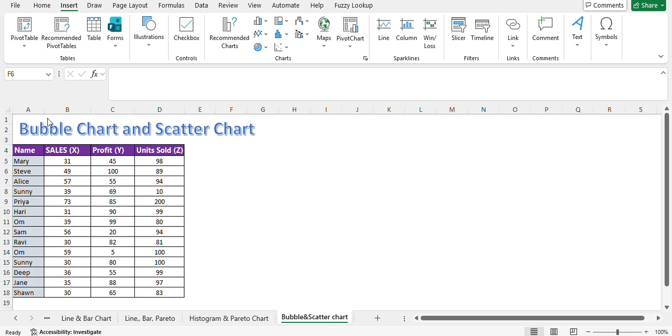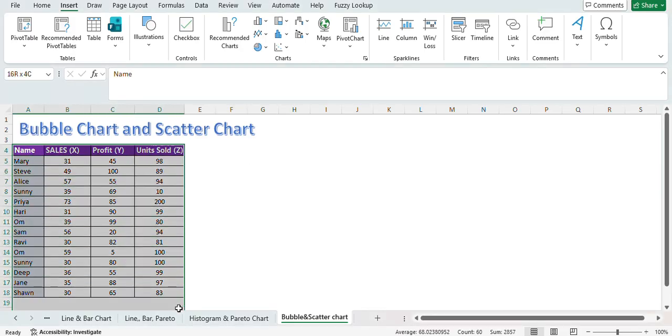We will go through bubble chart and scatter chart in Excel. Both charts are similar, which represent the data in the form of bubbles or in the form of a line with bubble markers. Now for a bubble chart, we need data in the form of x-axis, y-axis and z-axis. In a bubble chart, we have three axes. In a scatter chart, we have two axes, which are x and y-axis.